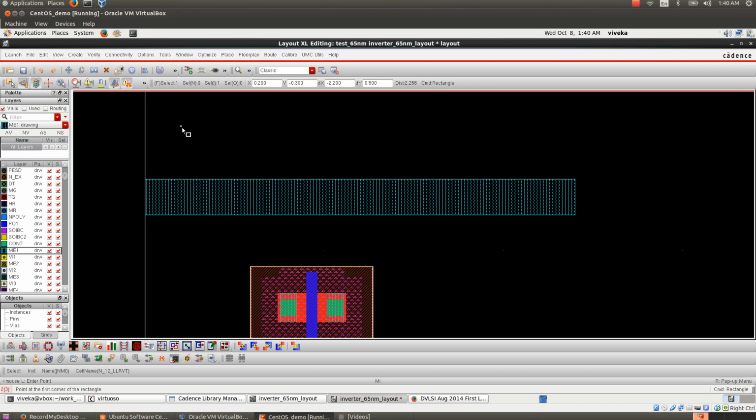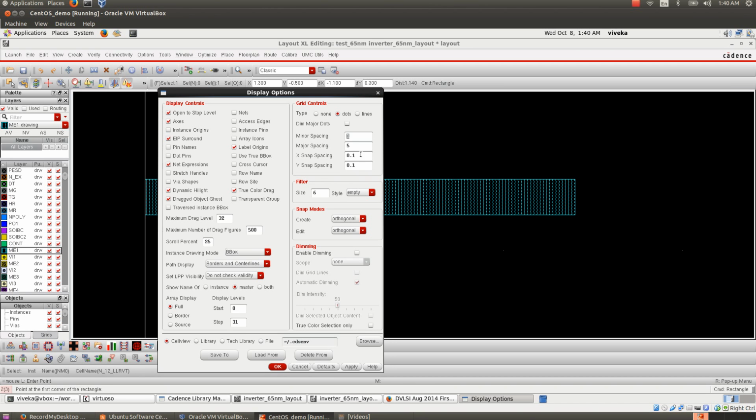Now we need to set the display properties. To do that, first go to options, then go to display. For minor spacing, the minor spacing allowed by our foundry is 5 nanometers, and all the numbers here are in micron, so let's type 0.005. Major spacing we will keep around 10 times that, so let's keep 0.05. X spacing 0.005, Y spacing 0.005. Once that is set, hit OK.